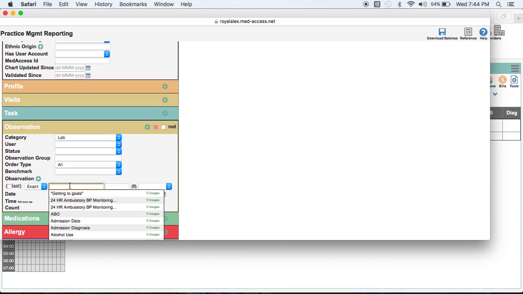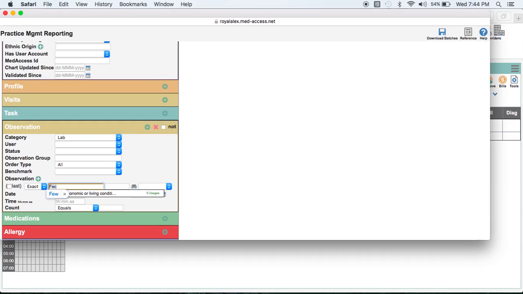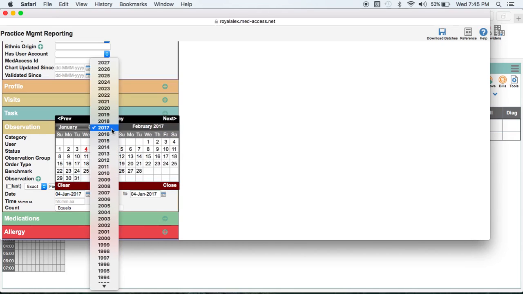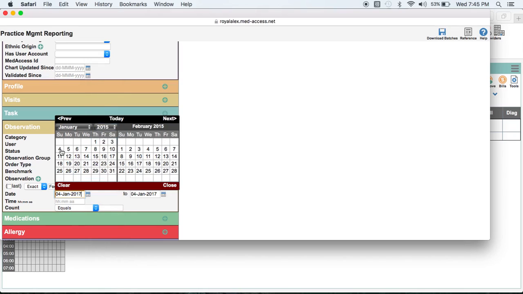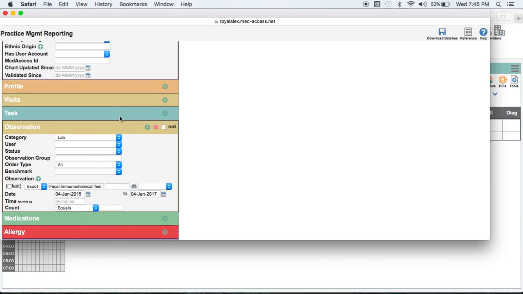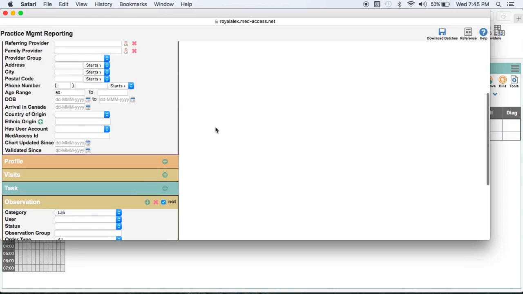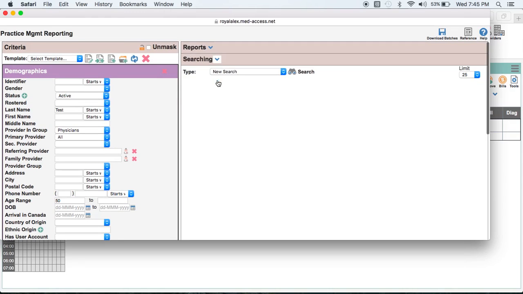And in the observation field, we'll type fecal immunochemical test. Very important that you type it exactly as it comes in the lab. In fact, it's a good idea to copy and paste it off a real person's labs. And then we'll go back 2 years with the date. And then most importantly, you have to remember to check this little not checkbox here in the header of the observation field. Because what we're asking for is patients who have not had a FIT test in the past 2 years. Now we'll move over to the right here in the searching, and we'll search for our patients.